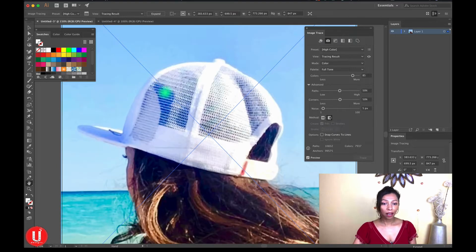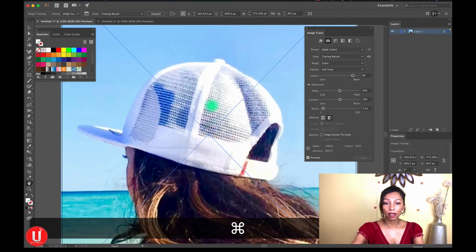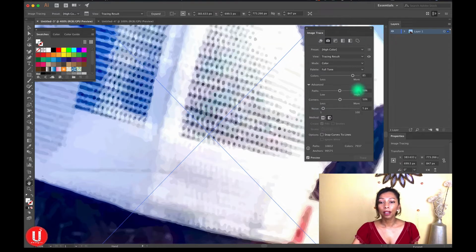Okay, so this is high color, and again, if I were to zoom out, it's kind of hard to see that this is actually a vectorized image, but when I zoom in like that, you can see we've got some really nice colors happening here.